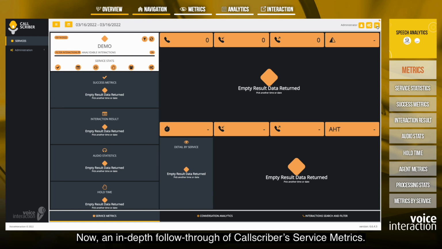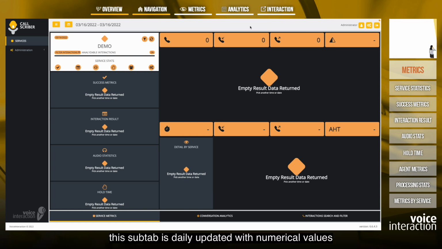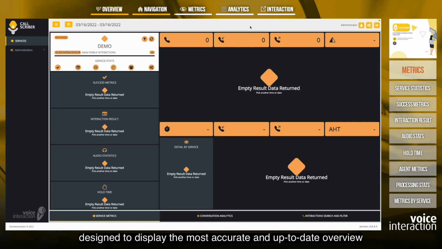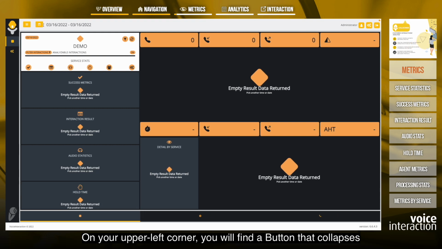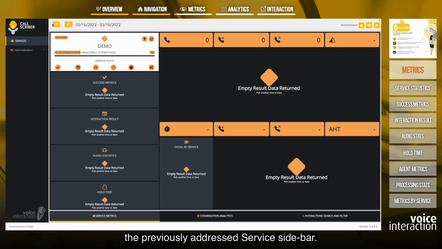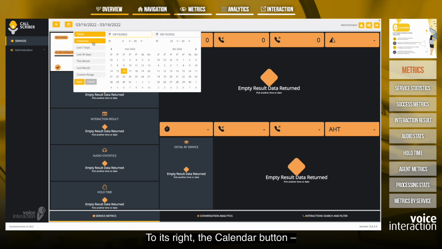Now, an in-depth follow-through of Callscriber's service metrics. As previously mentioned, this sub-tab is updated daily with numerical values that create a global compound effect, designed to display the most accurate and up-to-date overview of your entire contact center operation. On your upper left corner, you will find a button that collapses the previously addressed service sidebar. To its right, the Calendar button.